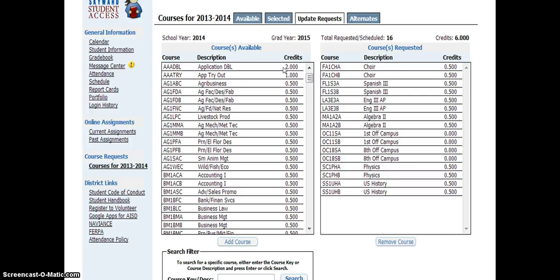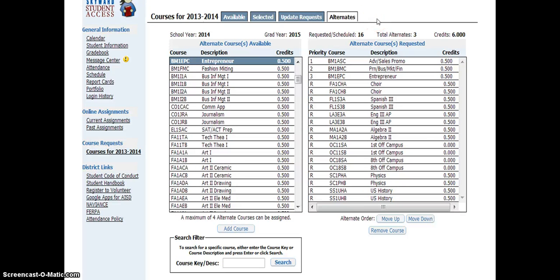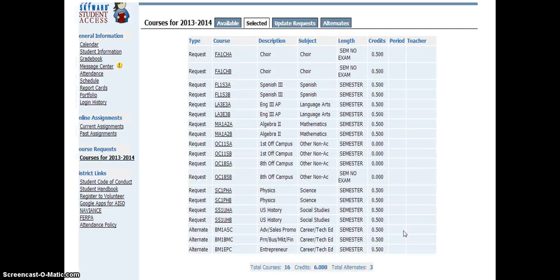Once you've selected your course request, you will also need to select your alternates by going to the Alternates tab. They will be listed in order of preference, which you can move up and down to fit your preference by using these two links here. When you're finished, to review what you've selected, simply go to the Selected tab.